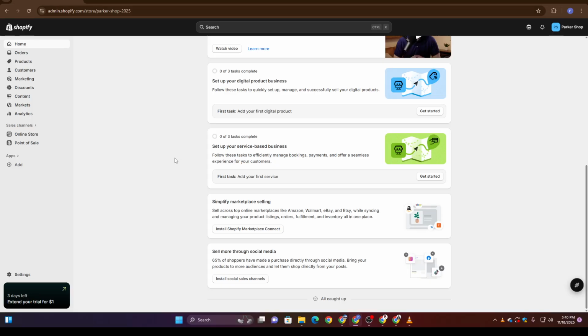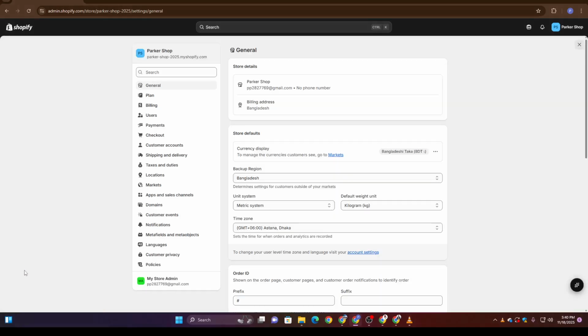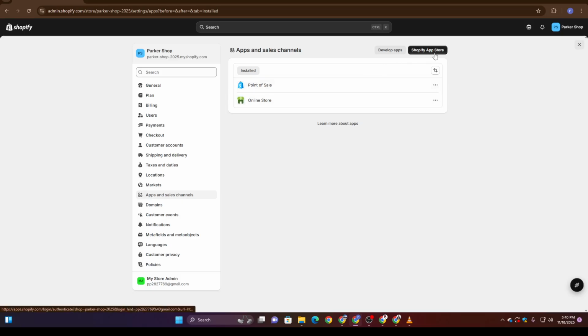First, head over to your Shopify dashboard. On the bottom left corner, you'll see settings. Click on that. Inside the settings menu, look for apps and sales channels. This is where you manage all your integrations, and it's exactly where we'll connect Shopify with TikTok Shop next.